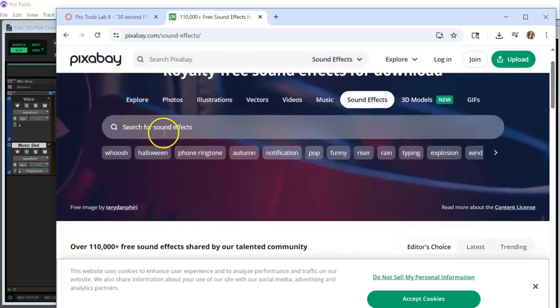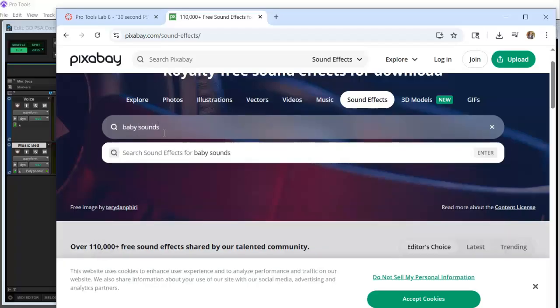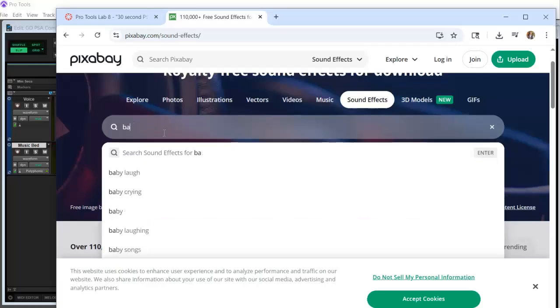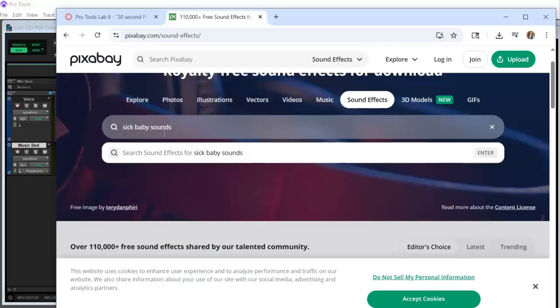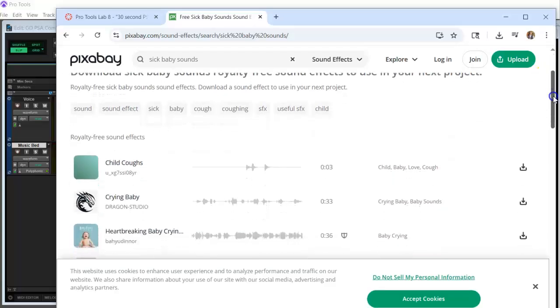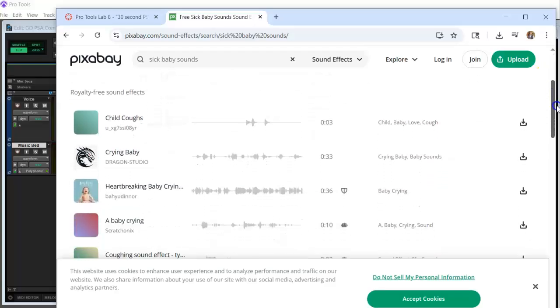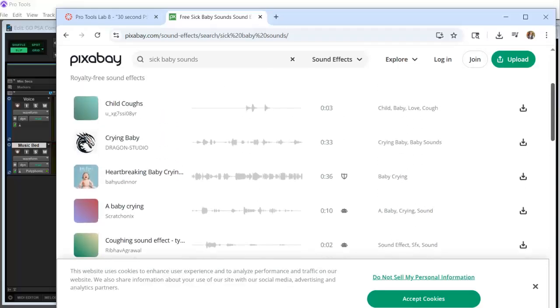Like what did I mention? I like the baby crying. So baby sounds. How's that? Or how about sick baby? Sick baby sounds. Sneezing, something like this. 17,000. Child coughs. Crying baby. Baby crying. Coughing sound effect. All kinds of stuff. And you can listen to them simply by clicking.